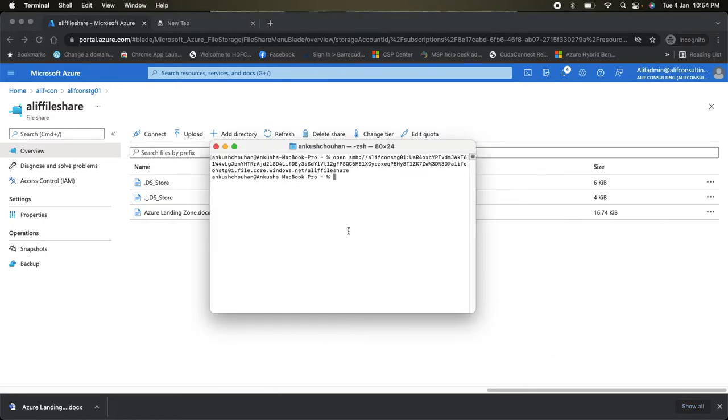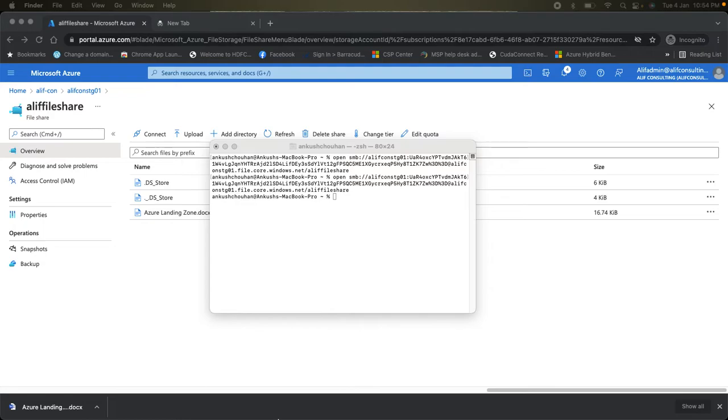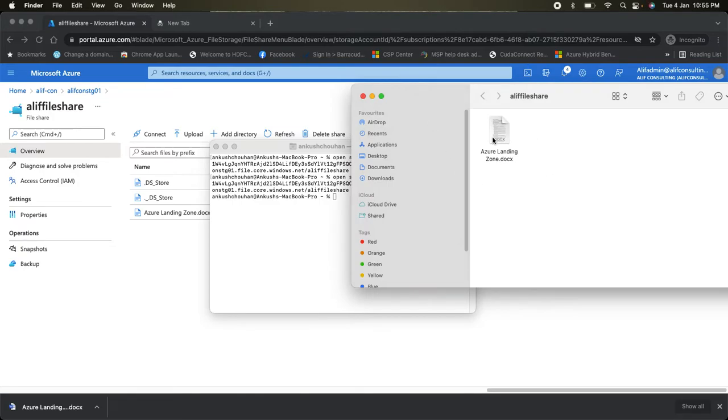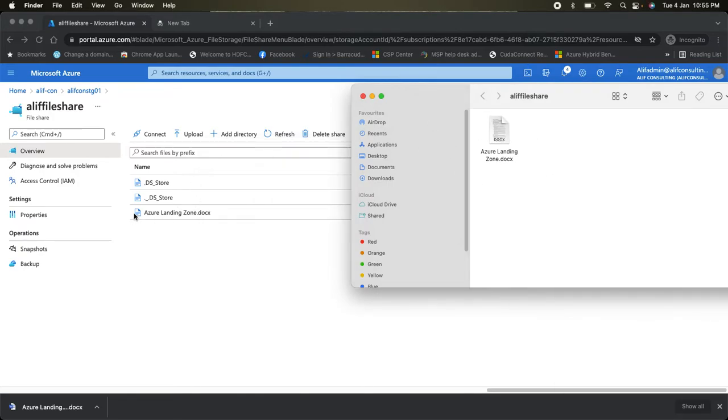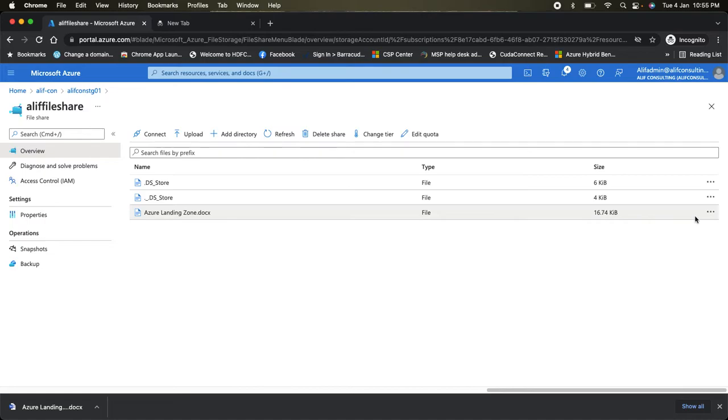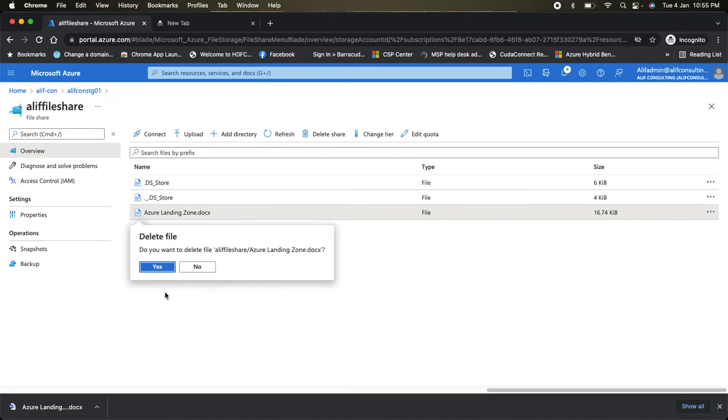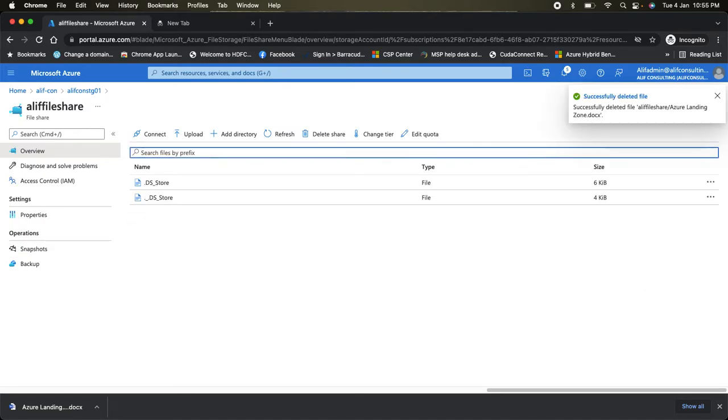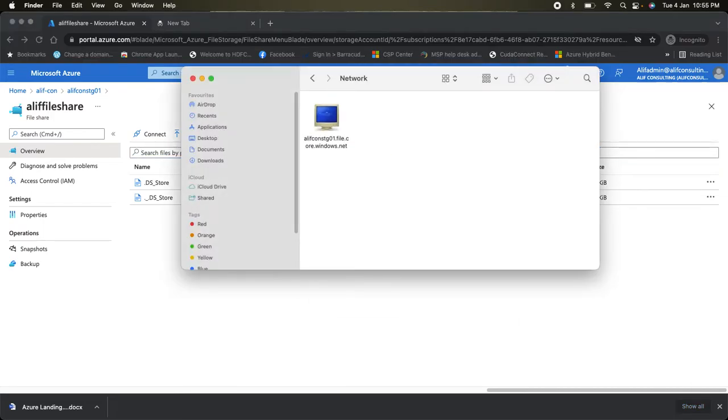Okay, so let's again connect with this file share, and I'll show you that I have uploaded this file here. So at the same time, if I go here, you will see this file is available here as well. So if I go ahead and delete this file, this file will automatically get deleted from here as well.